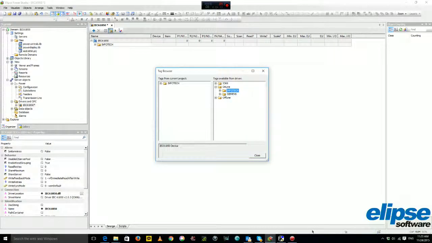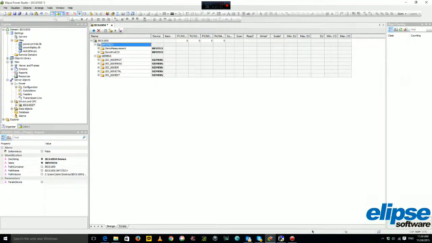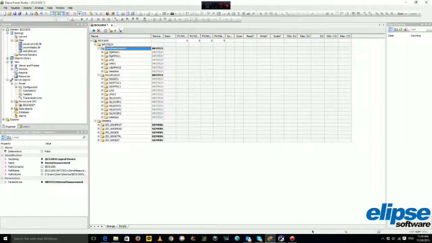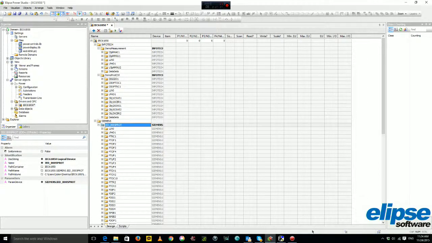Then you can do the same for offline. You go to Siemens, and here you have to just click in front of each logical device like this, and then you can import this ID to my projects. So here I have everything. Okay, so this is how we can import the tag to my driver.